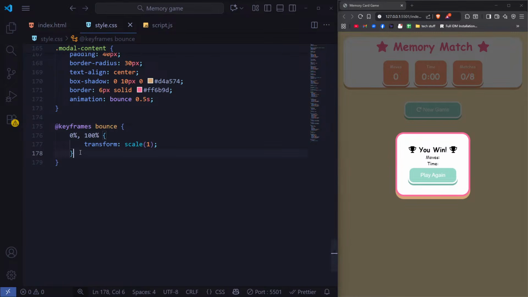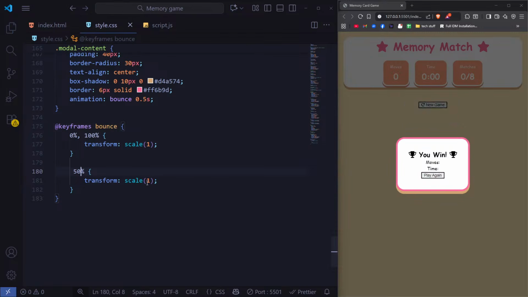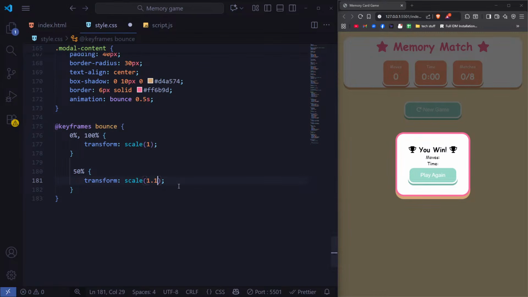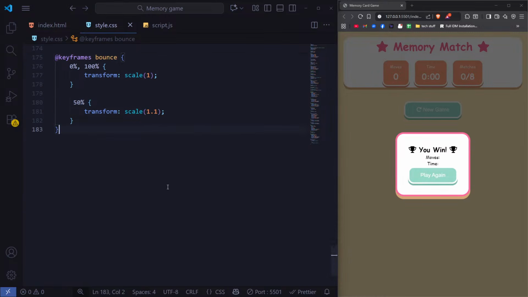However, when the animation duration is about 50% in, right? So that is about 0.25 seconds. For that, it will just scale it a little bit upwards. So as you can see the bouncing effect, right? If I just refresh the page by saving it, you can actually see the bouncing effect just like that. So that is the bouncing effect.